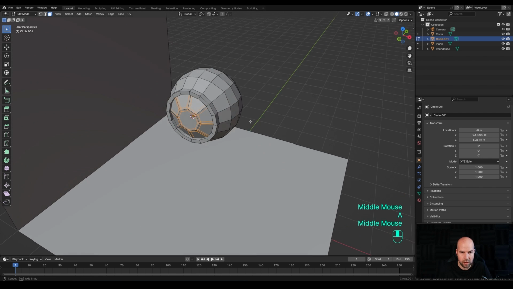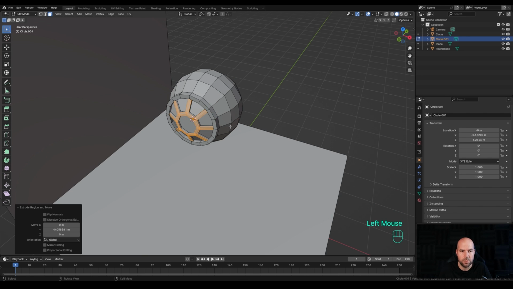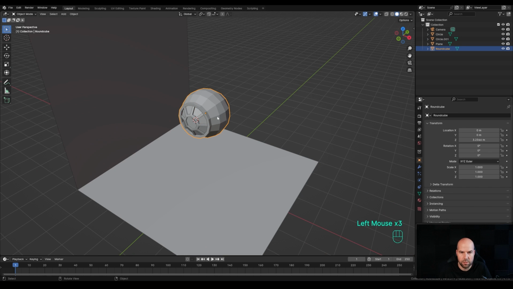And now we can press A to select all, E then Y to extrude on Y axis and just extrude it out so it almost touches the side there. Now let's tab out and let's select the main sphere.